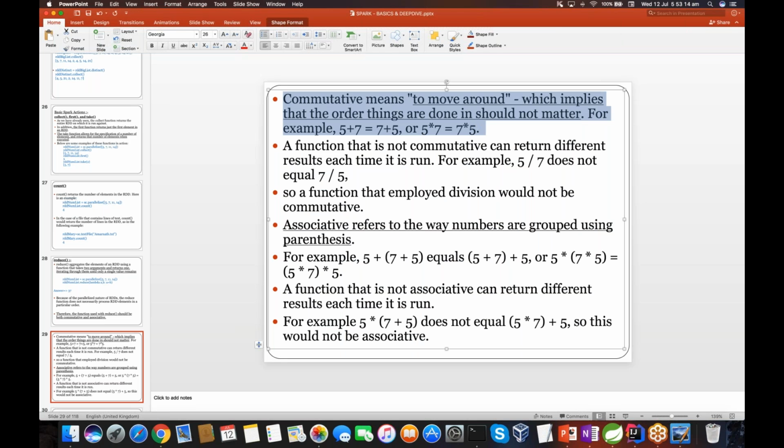Okay, now a function that is not commutative can return different results each time it runs. For example, 5 divided by 7 does not equal 7 divided by 5. In Spark functional programming, you always have to define and understand how your transformation is going to give results if it is commutative. 5 plus 7 equals 7 plus 5. Agree, I appreciate it. But 5 divided by 7 is not equal to 7 divided by 5, so you have to think logically when you write your transformation.